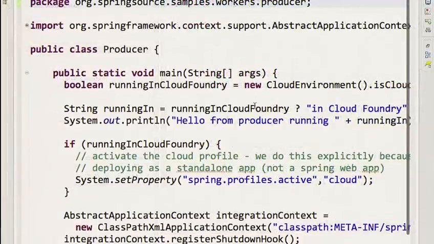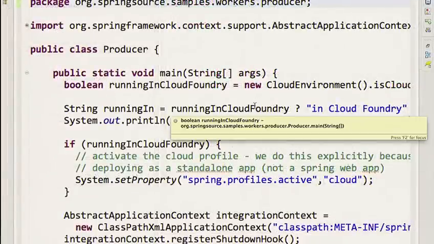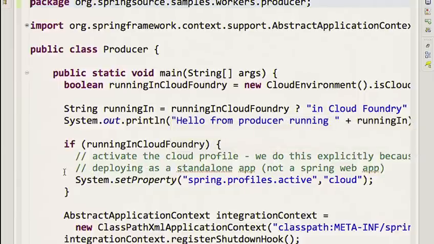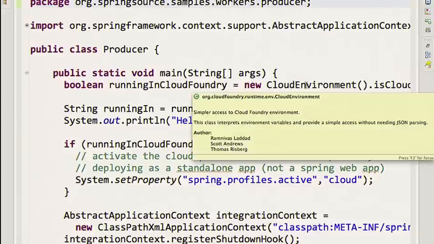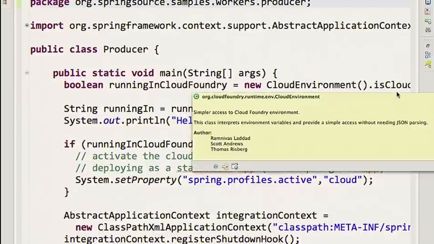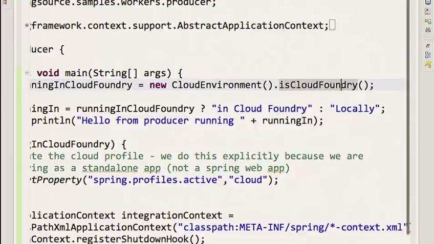This is the main entry class for the producer. So all of my projects create static executable jar files. And I deploy them. Of course, they're not web apps. I'm going to deploy them as standalone applications on Cloud Foundry, which is another new feature that Cloud Foundry has introduced over the previous few months. And so I've got a little test here using the cloud environment, which is a class provided by the Cloud Foundry runtime library.